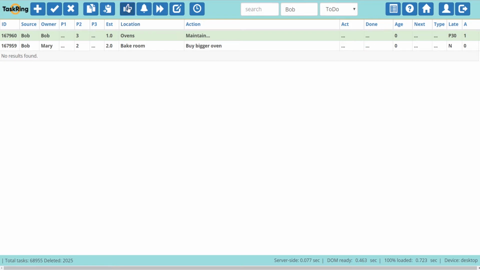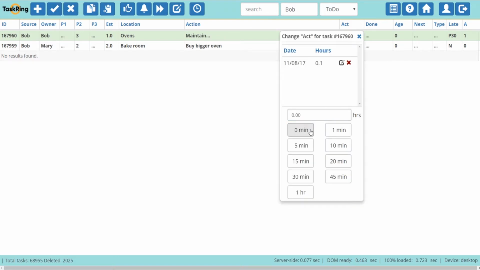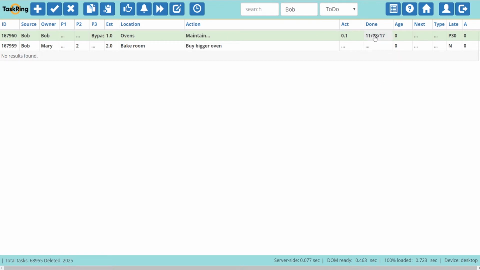If Bob begins a task, he clicks the thumbs up button. That way, Mary can see that Bob started the task, which might prompt her to offer some final thoughts about the task. When Bob finishes the task, he clicks the checkmark button. That fills the done field with today's date.